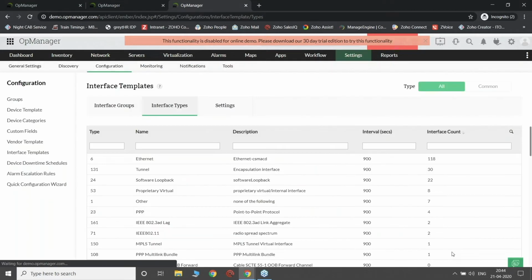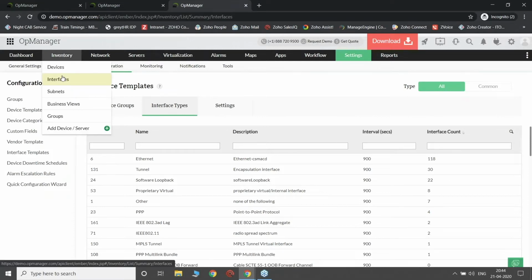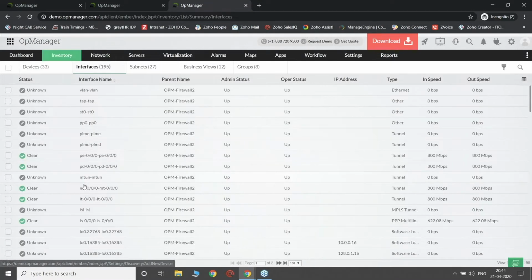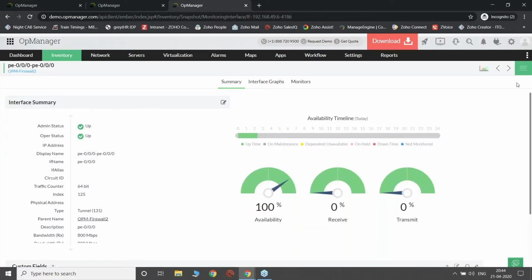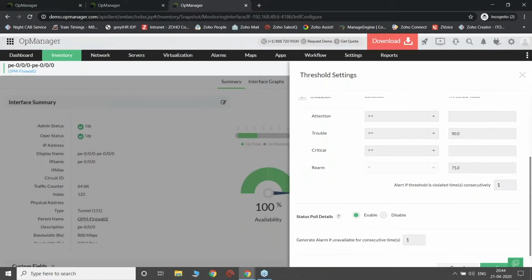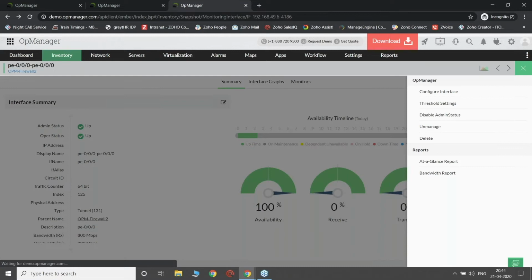However, in case you wanted to do it for a specific interface alone instead of in bulk, then yes, we also have that option. You can directly get into the appropriate interface page by going to inventory, interfaces, and choosing the appropriate interface. Once you are in the interface summary page, you have the 3 horizontal lines which you can see on the right side. From there, you can choose the threshold settings, where the same options which we saw earlier in the interface template would be displayed. You can change it according to your requirement and choose save, which would be applied only for this particular interface alone.